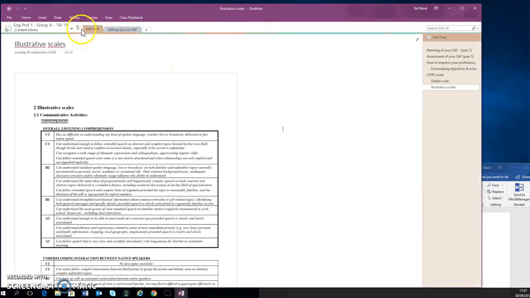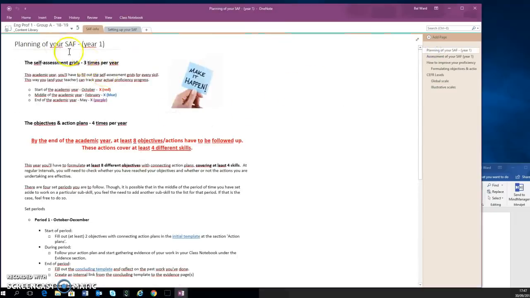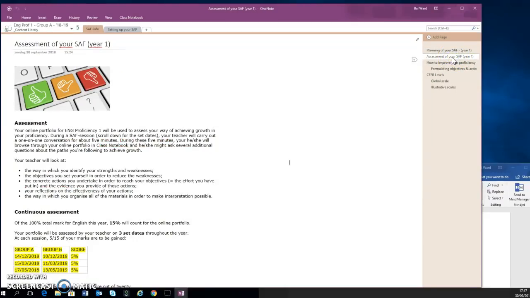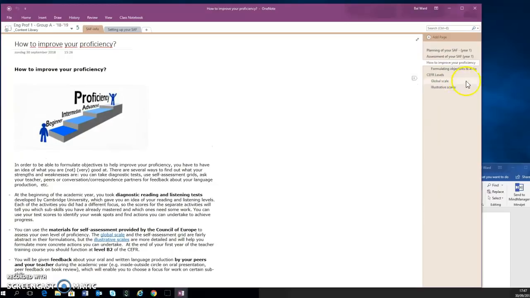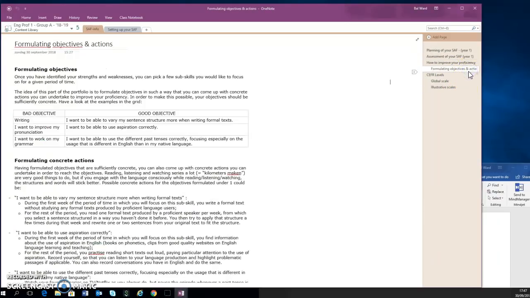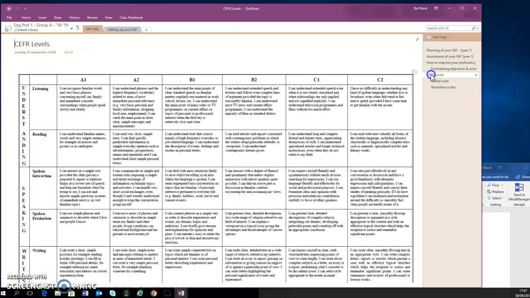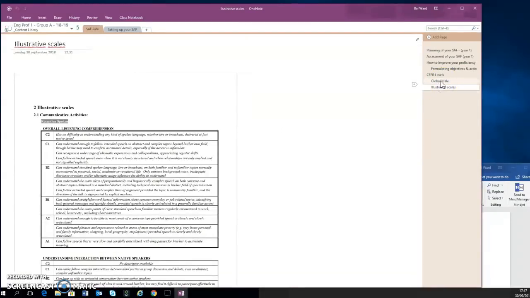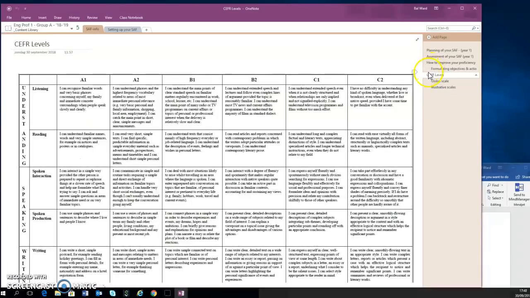This one is interesting. It's a content library. The content library gives you a lot of information about the self-assessment file. It gives you information about the planning, about the assessment, or at least how I am going to assess you on your self-assessment file. It gives you some tips on how to improve your proficiency and how to formulate good objectives and action plans. And there's also a section about the Common European Framework on foreign languages, and that could come in pretty handy when you are trying to formulate your objectives and action plans.